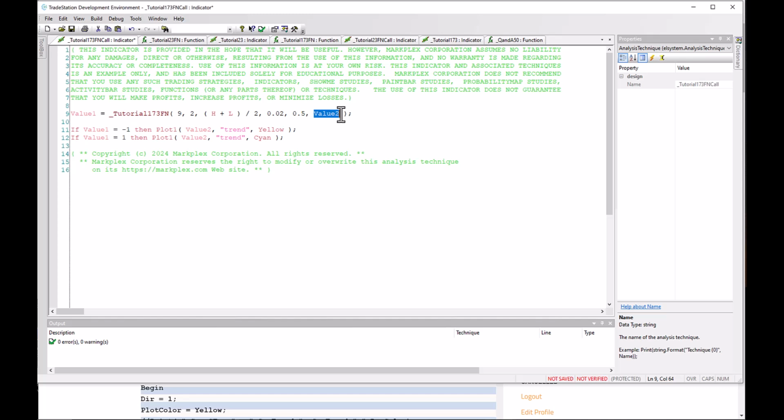That is going to return whether it's an uptrend or a downtrend. So value 1 is whether it's up or down. So if value 1 is negative, then we plot value 2, which is the super trend value. But we give it a specific color. And again, if value 1, in other words, the trend going up is 1, then we plot the same value, but we plot it a different color.